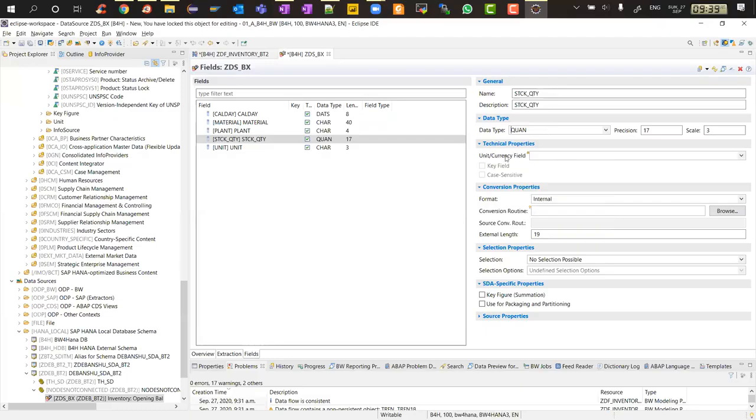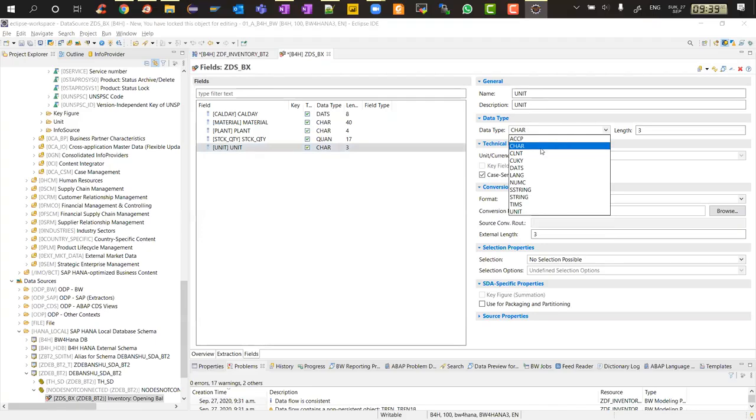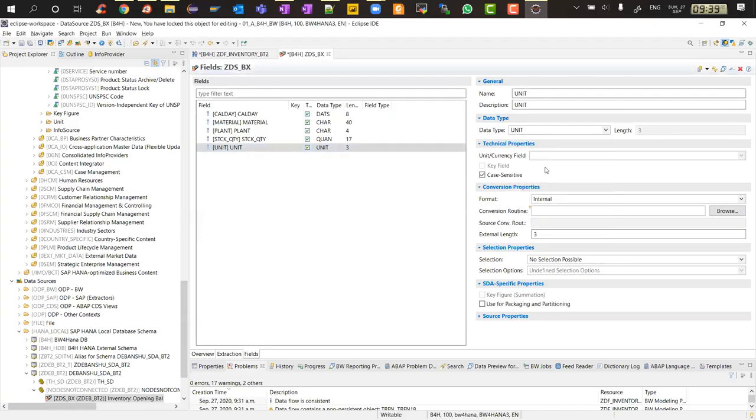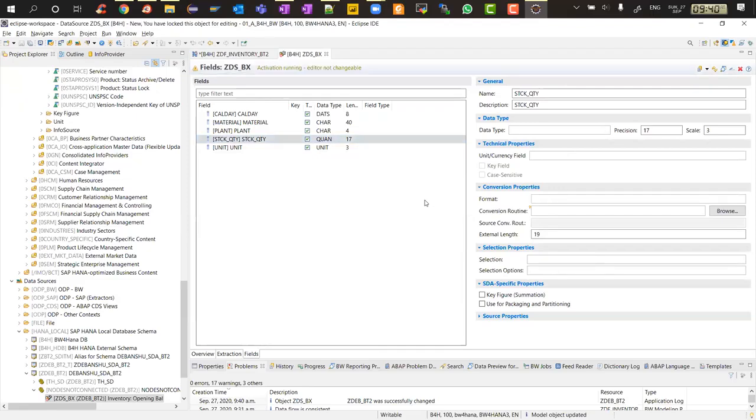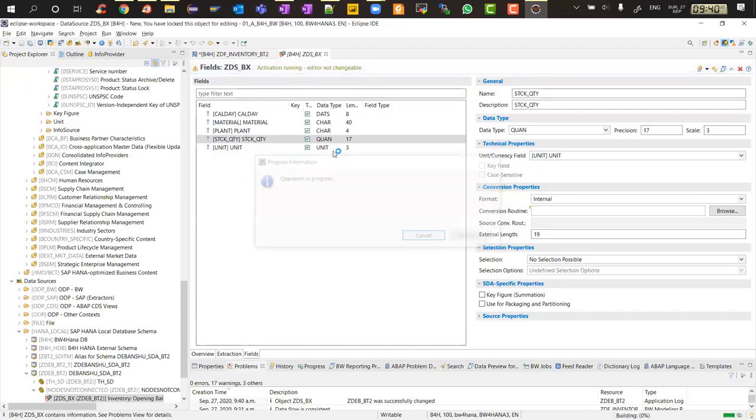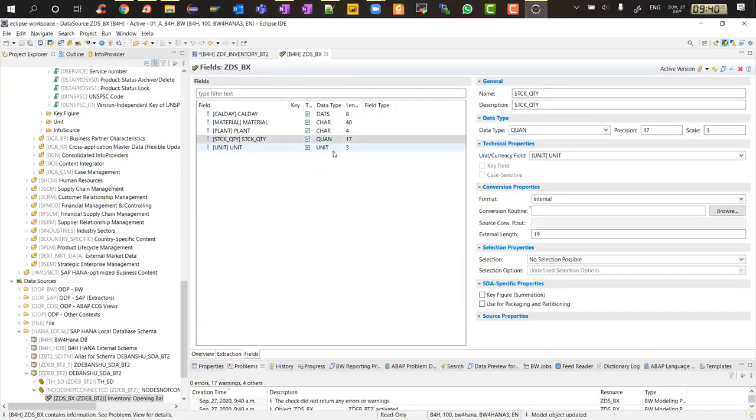And once it is quantity, it will ask you for the unit and currency field. It's blank. Why is it blank? Because I have not designated this field as a unit field. When I change the data type from char to unit, this field will be automatically designated as a unit field. Now you go back to stock quantity and assign the field as unit. Okay. So Control S to save it, and then Control F3 to activate it. So our data source based on a local table in our HANA database for initial stock is ready.